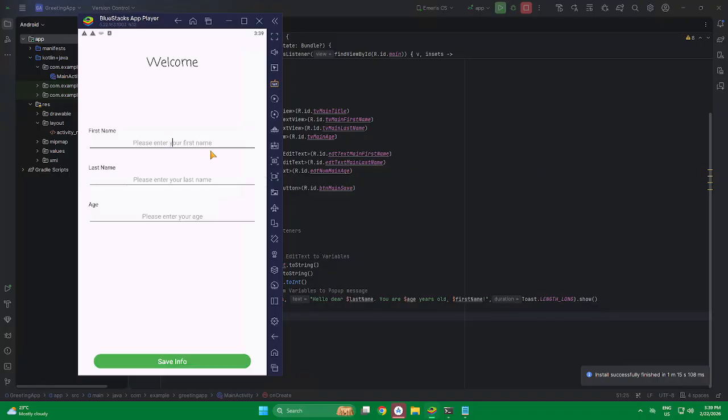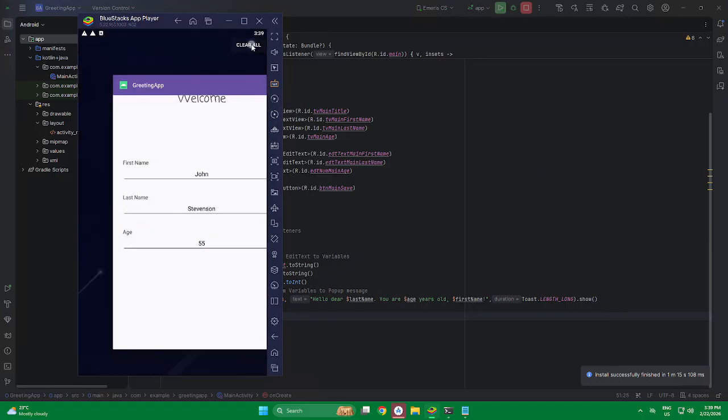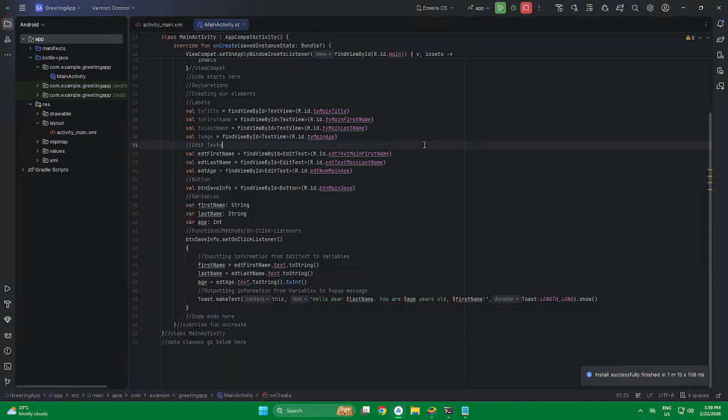Okay, so we can add a name, surname, an age, and once we click on the message, hello dear Stevenson, you are 55 years old, John. And this is how we create a basic Android application in Android Studio.